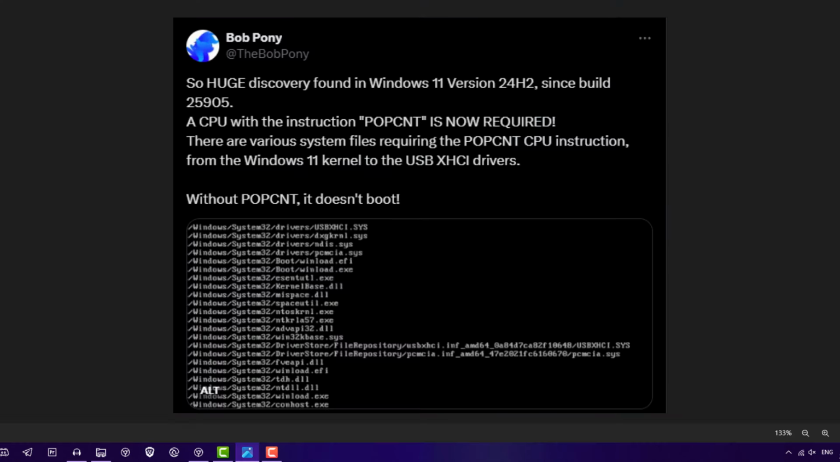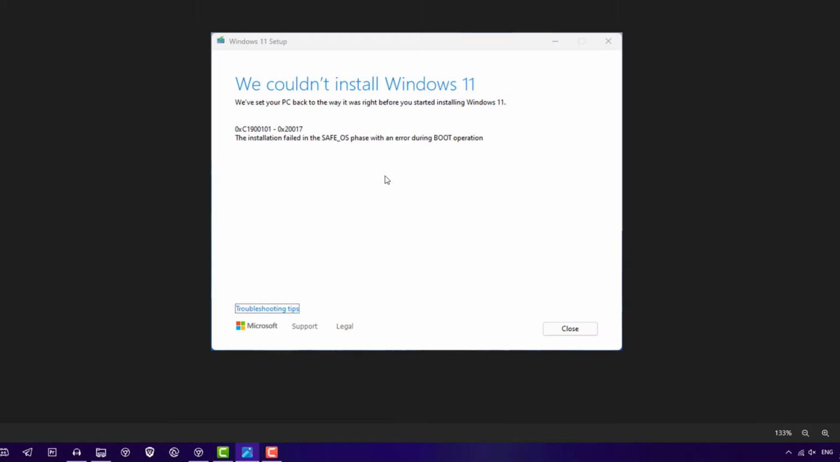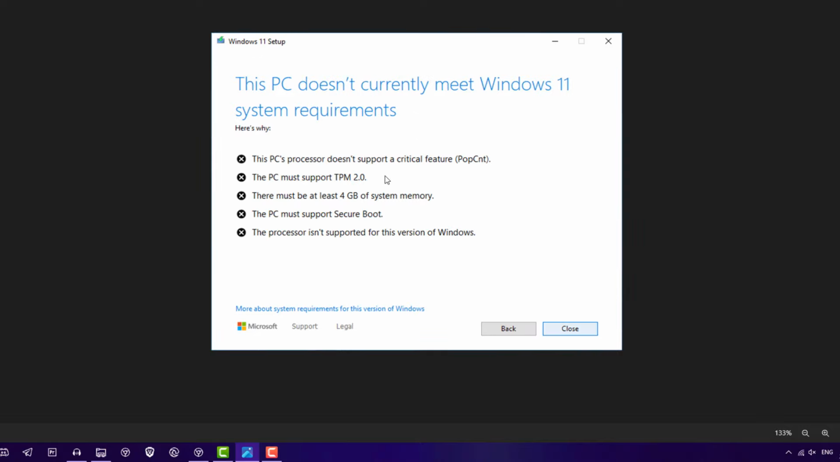On Twitter, Bob Pony just noticed this PopCNT instruction: if the processor is not supporting it, then you can't upgrade. What happens if you go and upgrade? You will get this kind of pop-up, like we couldn't install Windows 11, or maybe you are getting this PC does not currently meet Windows 11 system requirements. So as you can see, earlier you were getting these four things, like PC must support TPM and 4GB RAM, secure boot and processor, and so on. But now you get this first one, like this PC's processor doesn't support a critical feature which is called PopCNT.